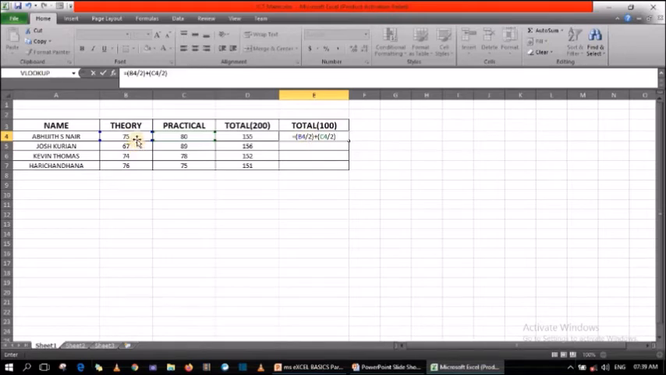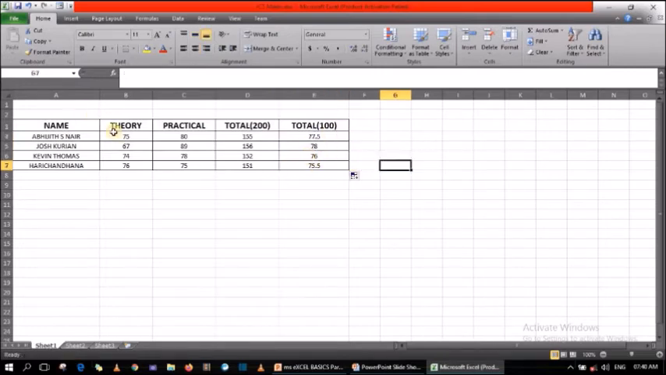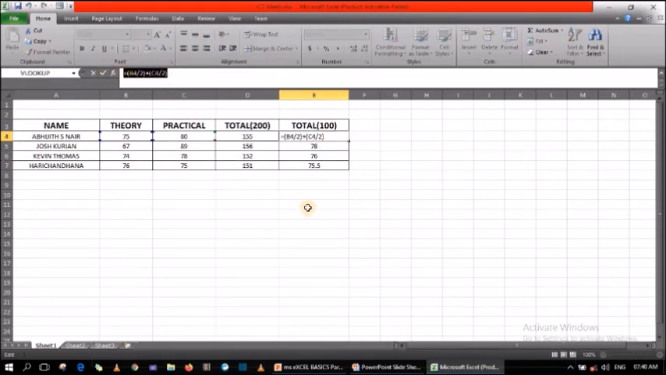So B4 by 2, 75 divided by 2, then C4 by 2, that is 80 divided by 2, then add the answers together. So you will get an answer here. 77.5 is out of 100 marks. This is out of 200, out of 100 marks. This way you can copy it down also, and you will get different answers according to the theory and practical marks. So this is the compound formula. This way you can create a compound formula.